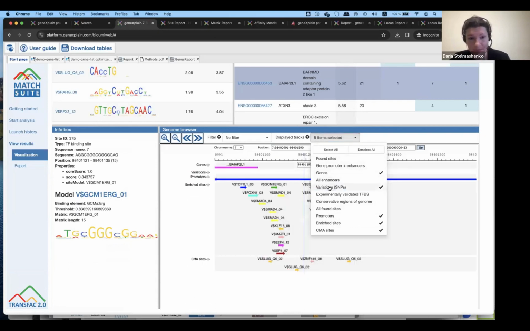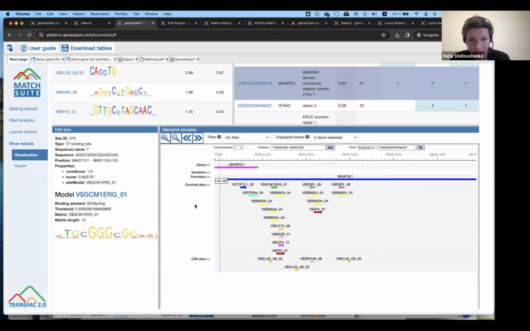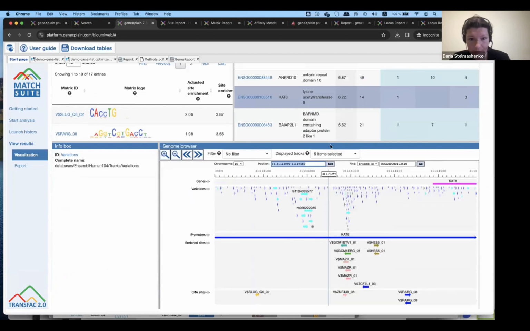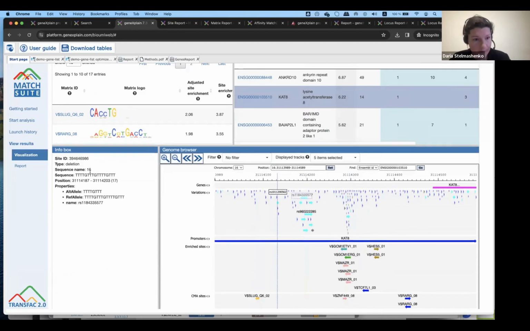That's interesting, by the way. If for whatever reason you're interested in the variations track, like here on this promoter, you see there are a lot of variations, and you can click on it and you can see the alternative allele, the reference allele, the RS ID of the respective variation. If, for instance, you're studying how your transcription factor binding sites can be affected by variations, and you feel that some of these variations can be relevant to your research, this is one way to look at that.